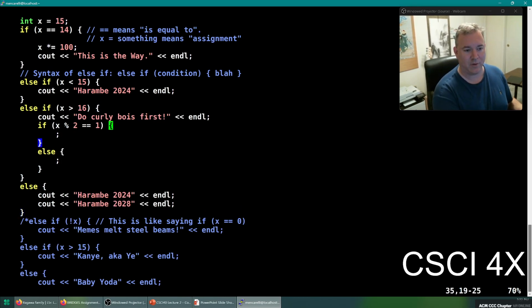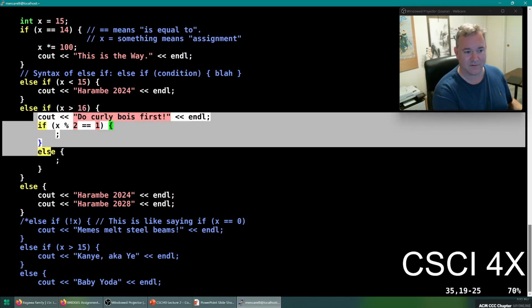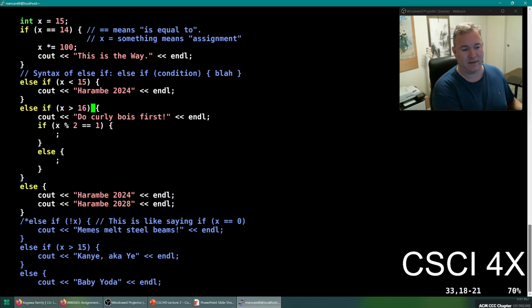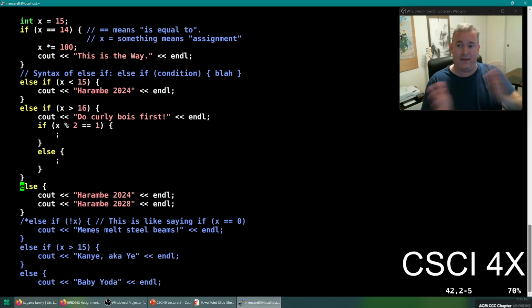So it's going to skip over, because this conditional here is false, it skips over everything between the matching parentheses. All of this stuff you see on the inside, none of that gets evaluated. It skips over all of it because x is greater than 16 is false. So it skips down to here, and then we've got an else. The else is the catch-all. If everything above me in this if, else if, else if, else was false, then I'm going to print what to the screen?